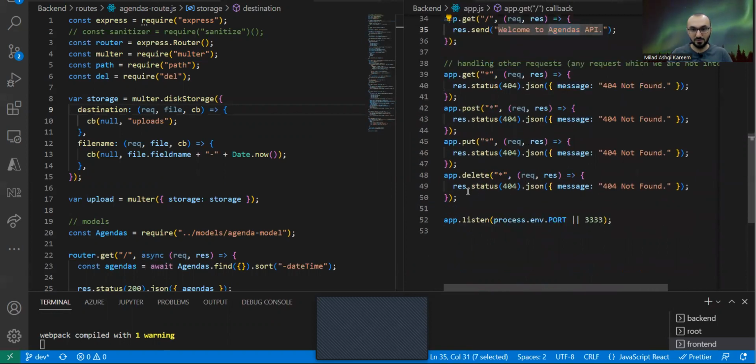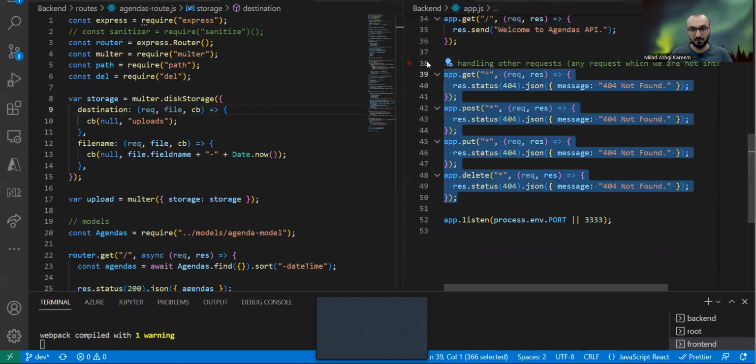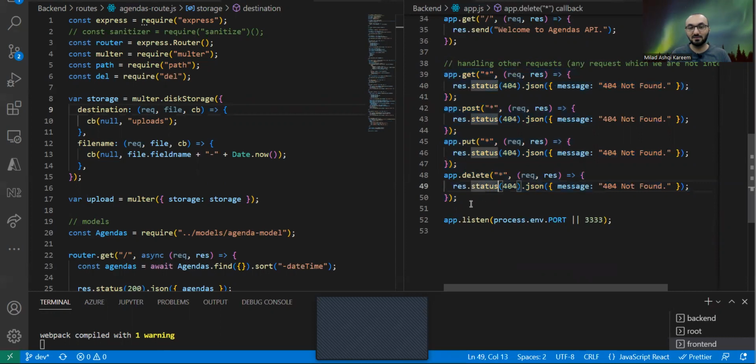And also for managing the routes, the endpoints that we are not interested in. For example, we are only interested in agendas routes and endpoints. We don't care about the other things. So the other requests are handled here, as you can see, by star notation. And the user will receive a response from the server that this page is not found, and we are not interested in this endpoint.